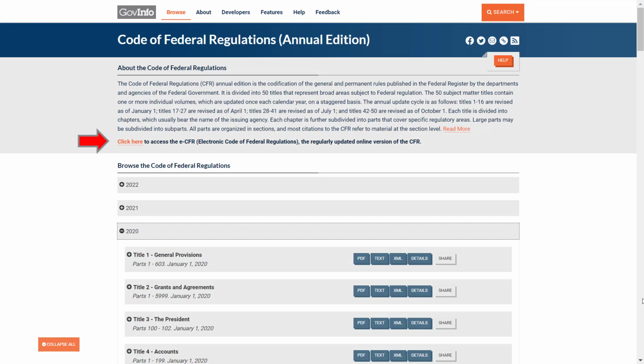You can also click here to access the e-CFR, or the Electronic Code of Federal Regulations, to make sure that what you're dealing with is the very most up-to-date. This will take you out to that particular office with the most up-to-date material. If you just want to read through what is existing, you can scroll down and click open the different days. Again, you get multiple delivery options.